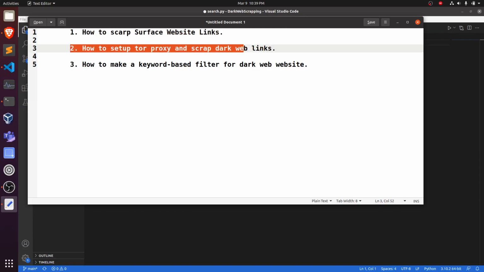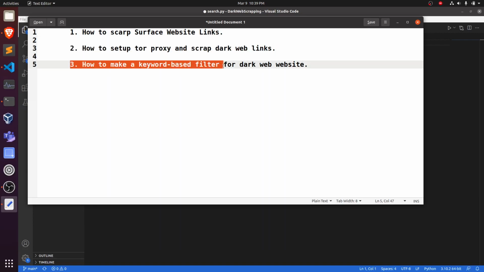Another, how you will be setting up the Tor proxy basically to reach the dark web links of the Tor network. So we will learn this, and then finally we will be making a keyword based filter, and we'll be filtering out the dark web websites based on the keywords. So these are our primary objectives. So without wasting any time, let us get to the code.